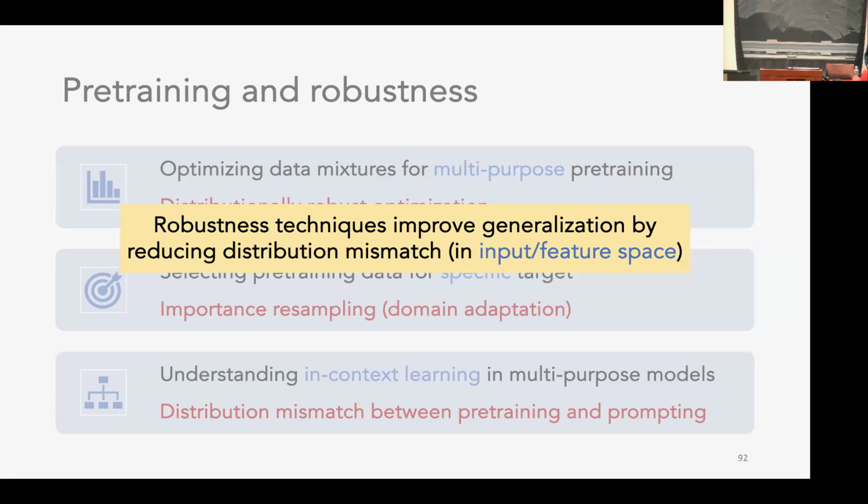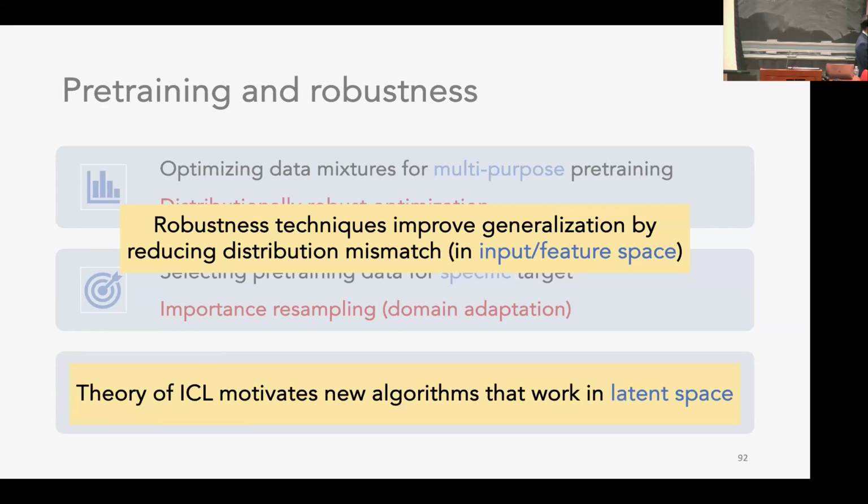And I'll say a little bit more. So in the first two sections, we use robustness techniques to improve the generalization from pre-training to adaptation by reducing the distribution mismatch, which is mostly an input or handcrafted feature space. And in the last section, our theory of in-context learning motivates new algorithms which work in latent space.